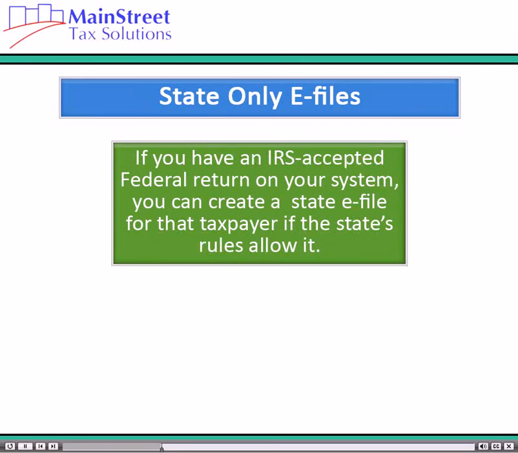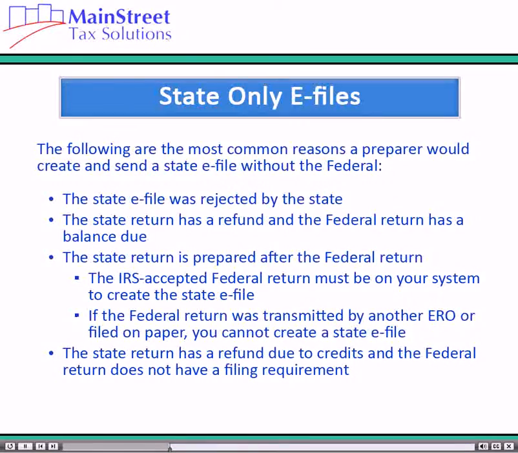If you have an IRS-accepted federal return on your system, you can create a state e-file for that taxpayer if the state's rules allow it. The following are the most common reasons a preparer would create and send a state e-file without the federal. The state e-file was rejected by the state. The return has a refund and the federal return has a balance due, the state return is prepared after the federal return. The IRS accepted federal return must be on your system to create the state e-file in this situation.